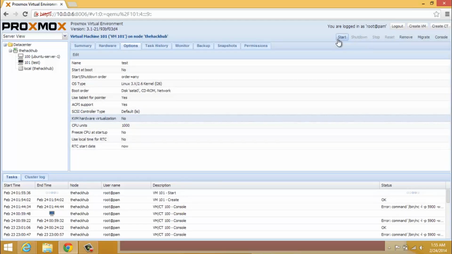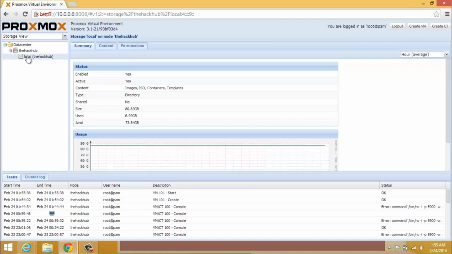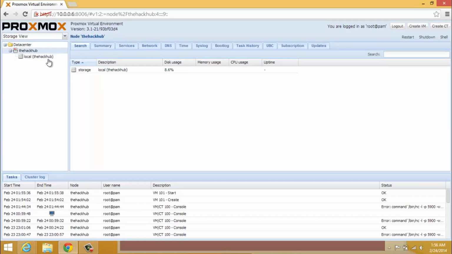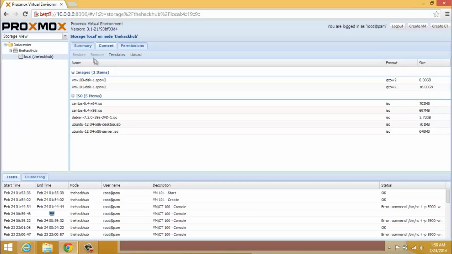We can actually start this server right now if we wanted to. So we'll start this, and we'll come to it in a minute in the console under Internet Explorer. But showing you guys how to actually install those ISOs, let's go ahead and take a look at that. So right now we're in the server view. Let's go ahead and go to the storage view. So if we go to the storage view, we go to the Hack Hub, local, the Hack Hub, and then we go to content, and then here, this is all the content.